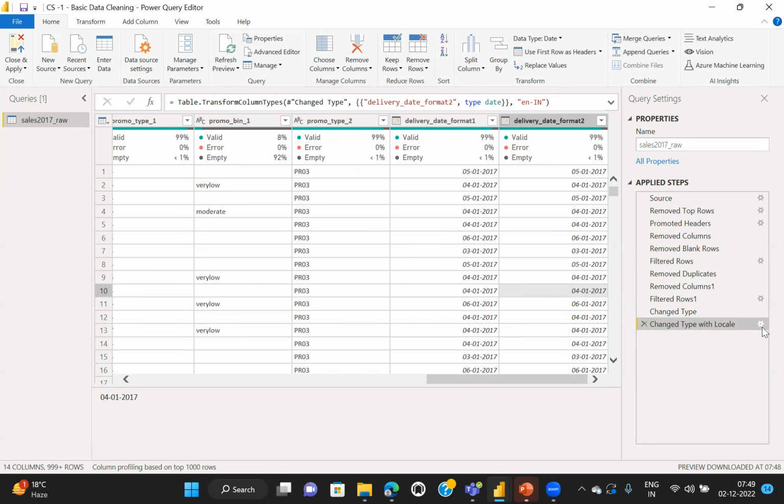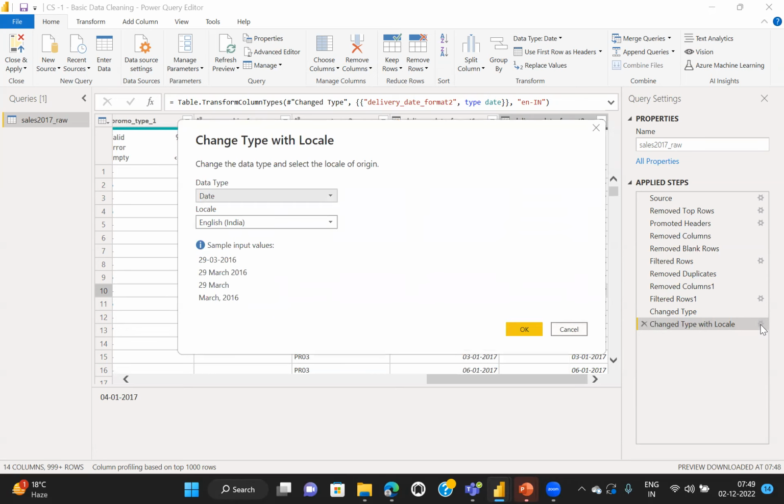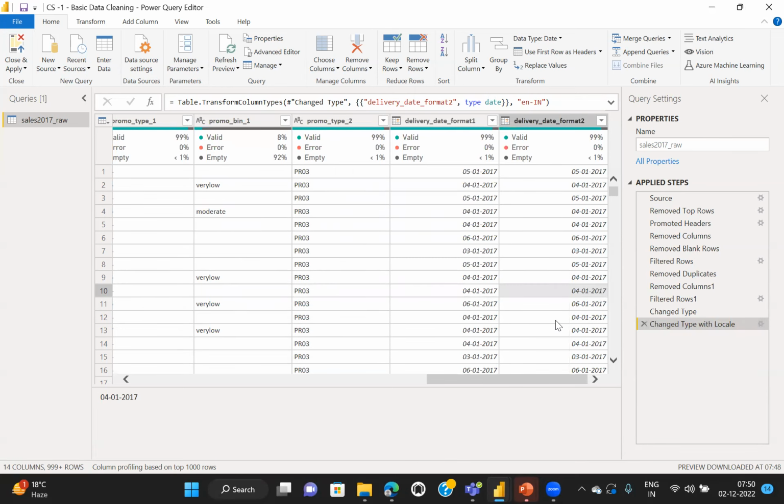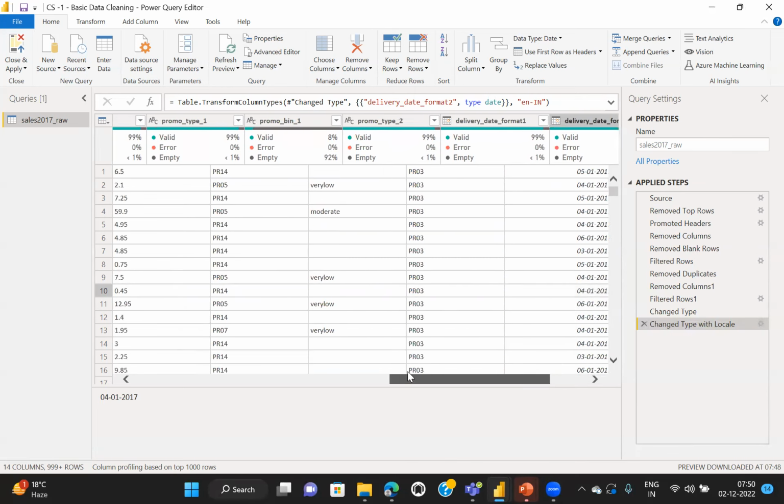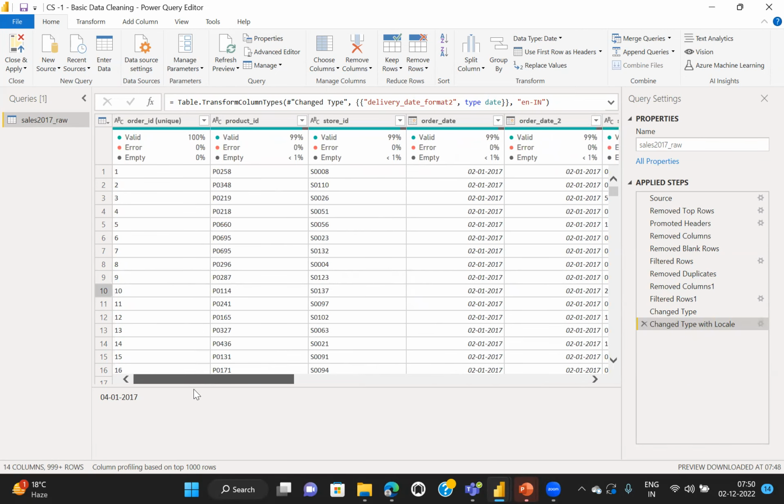Using the locale here, you can always update the step using the gear icon. Go to this gear icon, and you can always update the step if you have some updates on this step. And now you can see here in the locale, it is identifying the India locale as its input value. Then it is correcting the data. It is giving me the correct information. Okay, correct date format. Fine.